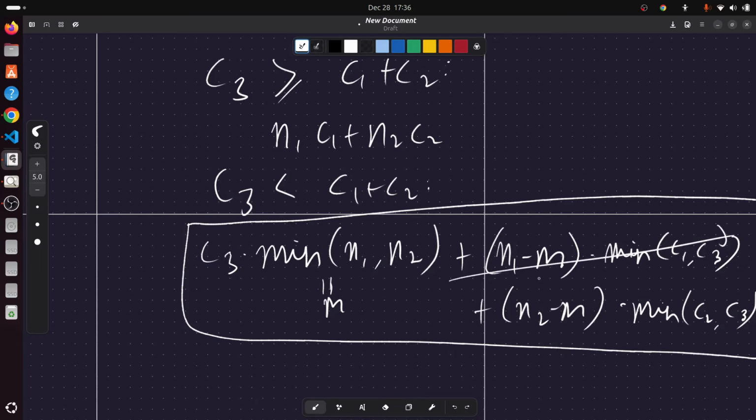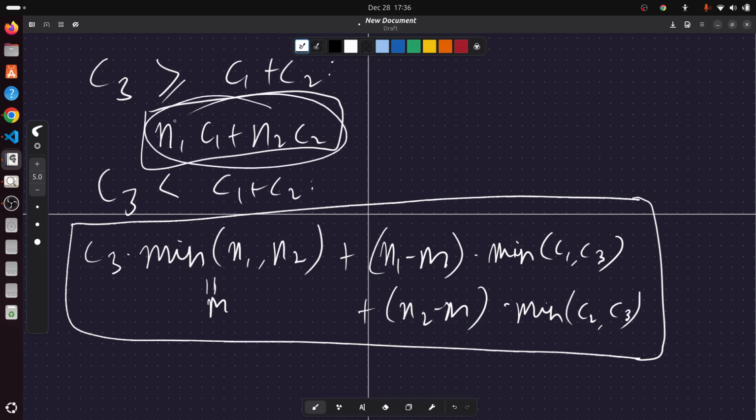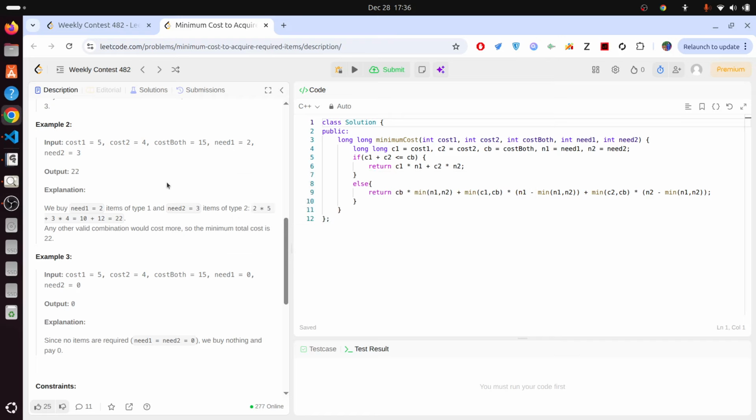Okay, so this is the answer. If C3 is greater than or equal to C1 plus C2, then this is the answer, and if it is less than that, then this is the answer. Okay, so that's what I have written in the code.